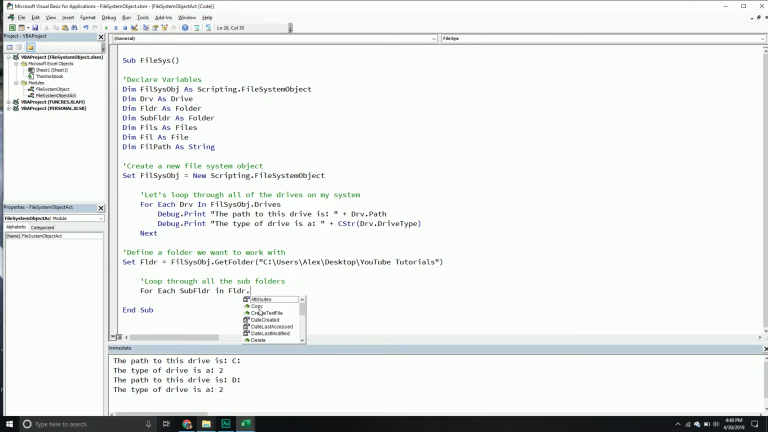In folder, and then there is a subfolders property. As you can see here, there's also a lot of different properties that are related to a folder object. So you can get things like copy, create text file, date created, date last accessed, date last modified, the drive, files, a lot of different stuff you can naturally do. The name of the folder, the parent folder, the path, the short name, the type, a lot of different things. But we want to work with the subfolders. And I'm going to say next.